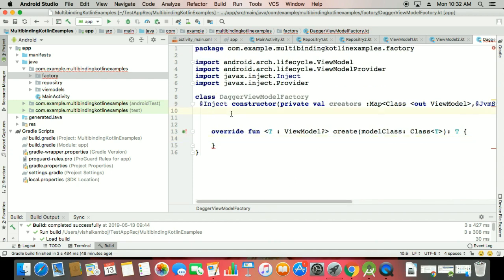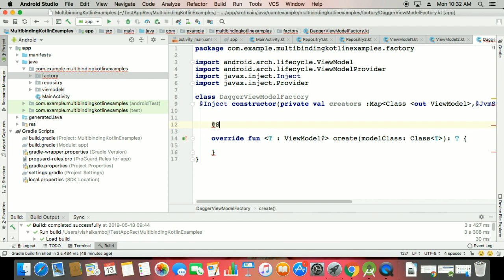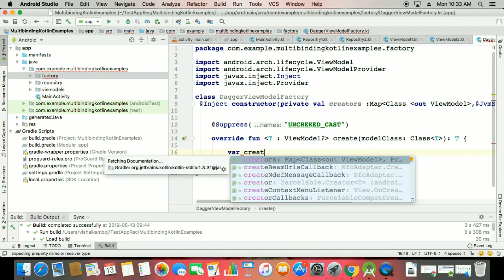Now we have to work with this, and here, as we discussed last time, if you have any suppressed things you can go for the warnings. I don't go with the unchecked, so you can go unchecked cast, so warnings be hidden. Okay, and here we have a model, everything is here.